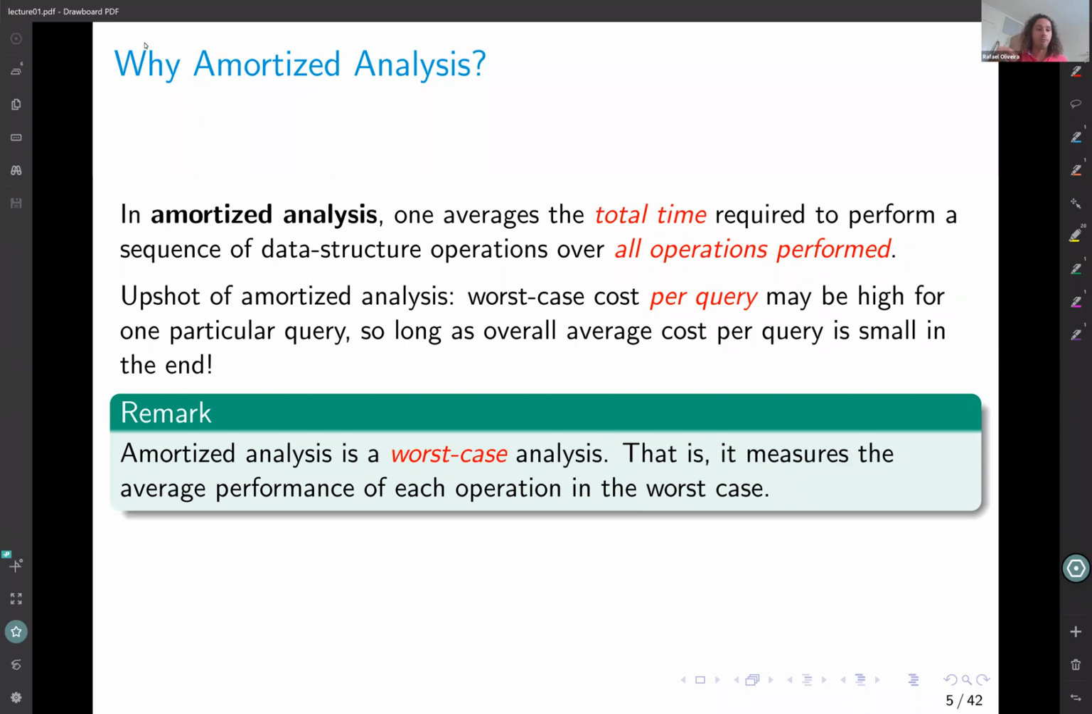Would you prefer to have one query that took O of n time and all the other queries that take O of 1, or would you prefer a data structure that always takes O of log n time, right? Sometimes you prefer the second, sometimes you prefer the first, right? But in amortized analysis, you would prefer the first, because the total time required to perform the whole sequence of operations would give O of 1 on average, the average time per query, okay?